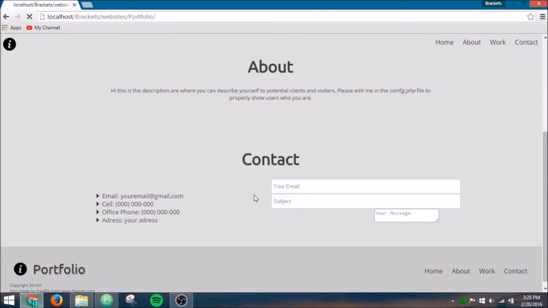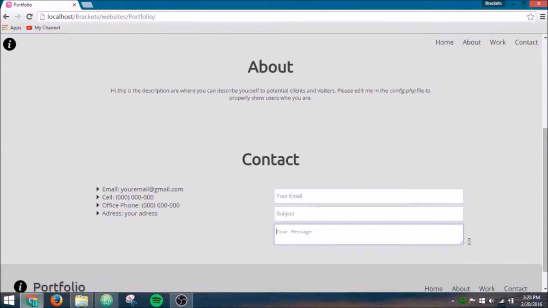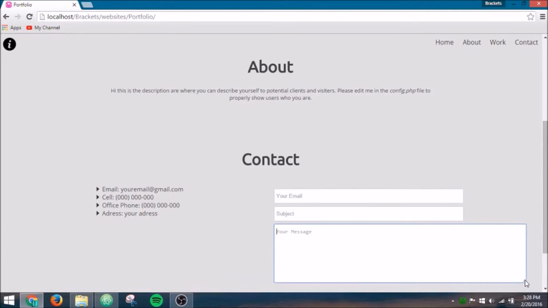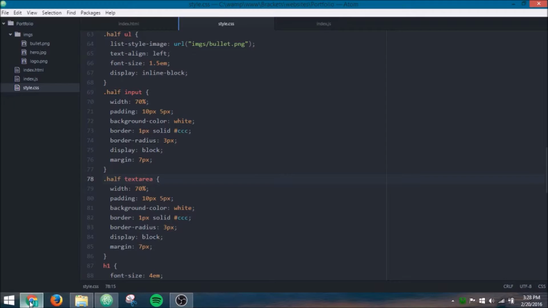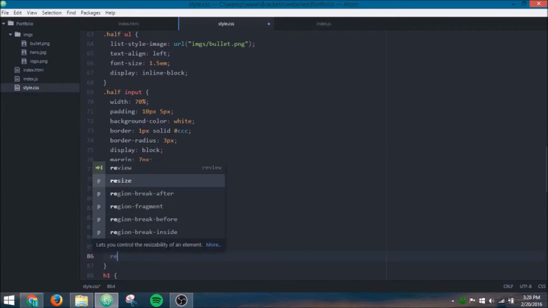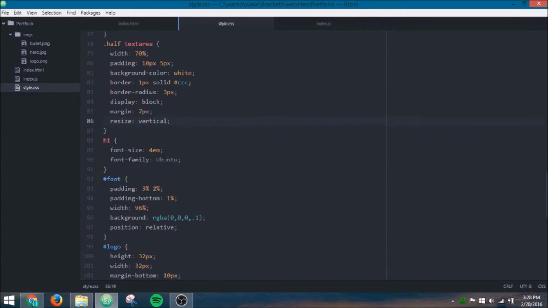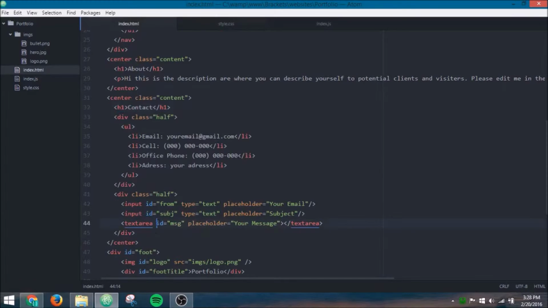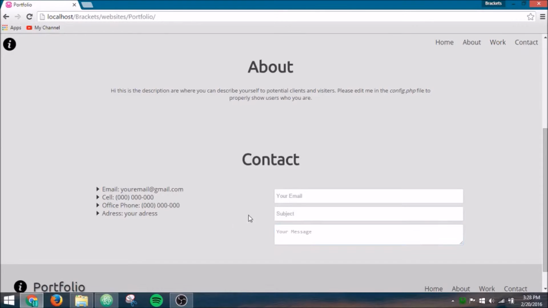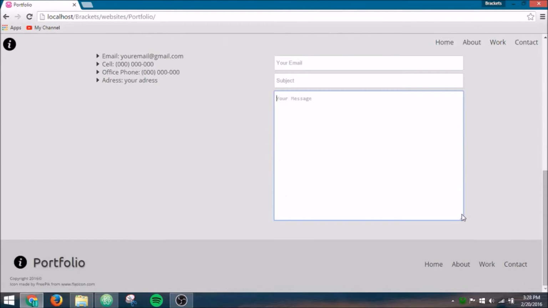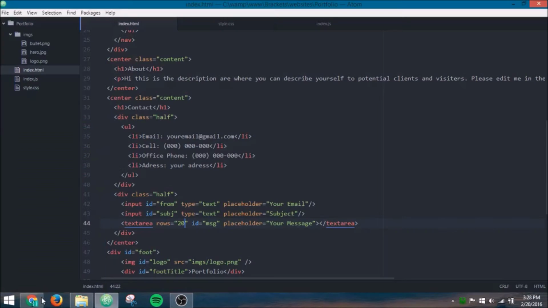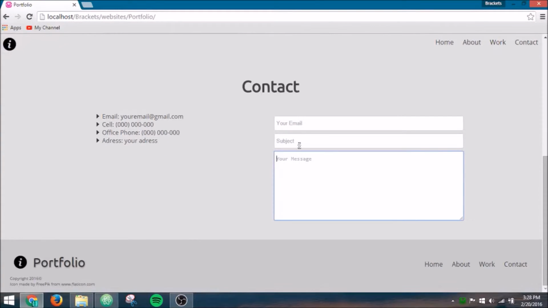Let's make sure that worked. Yep, and we don't want users to be able to do this because that's just weird looking, but we do want to allow them to go up and down, so we'll do resize. We'll set that to vertical. Now the user can only resize up and down. Let's head over here and add rows and do 20 so that this actually has some extra height here. That's too many rows. Okay, that's good for now.